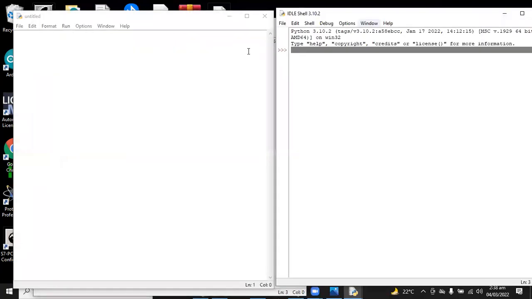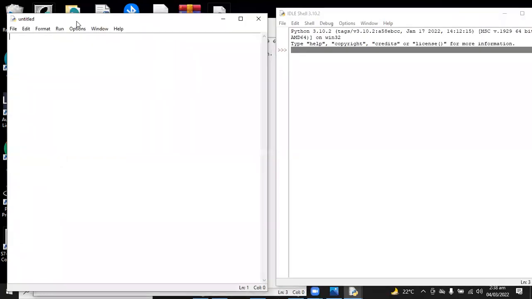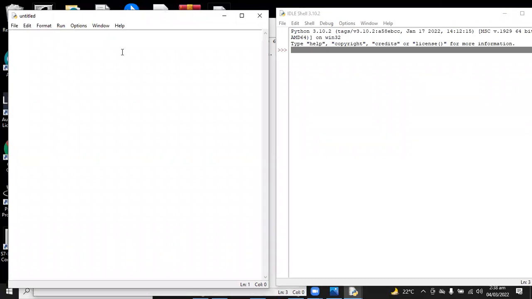I place the terminal and my notebook side by side. In my topic, I am discussing variables. So what are variables? Variables are containers where we store some values, like integers, floats, and strings.